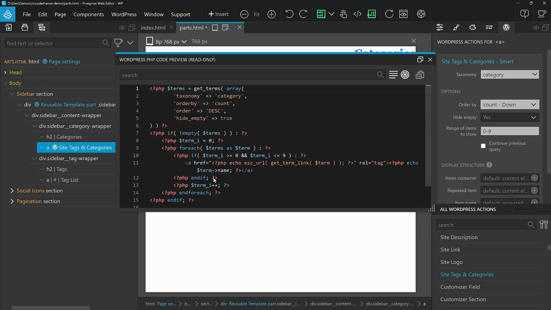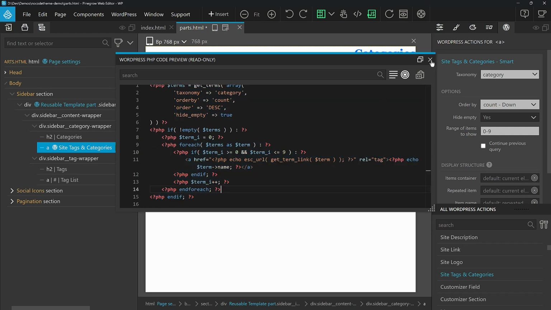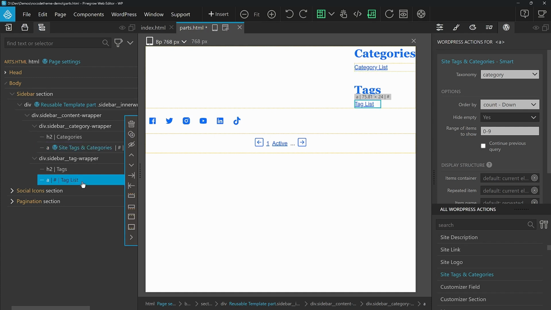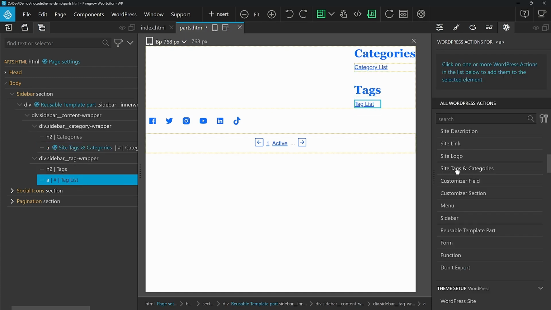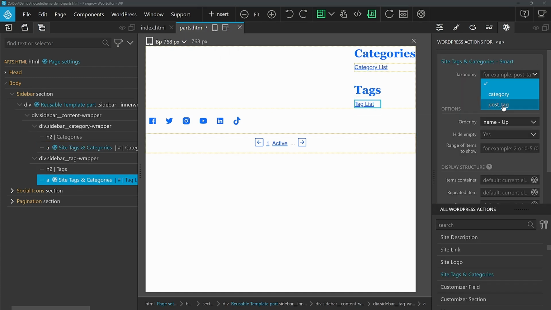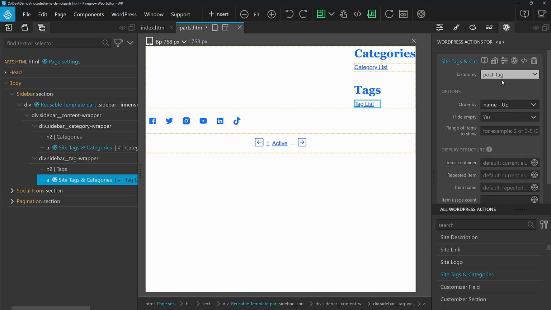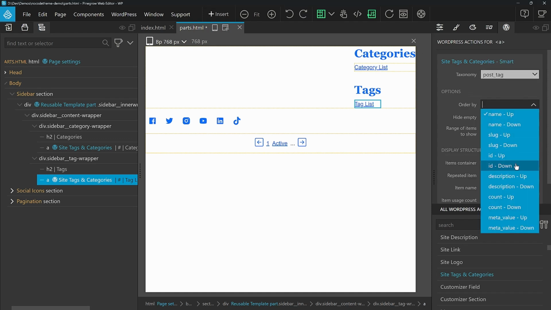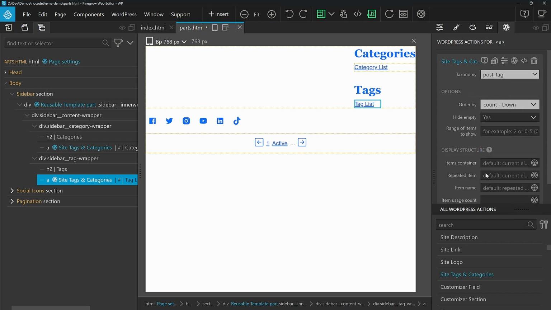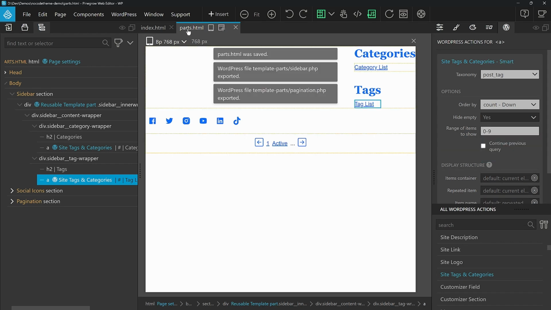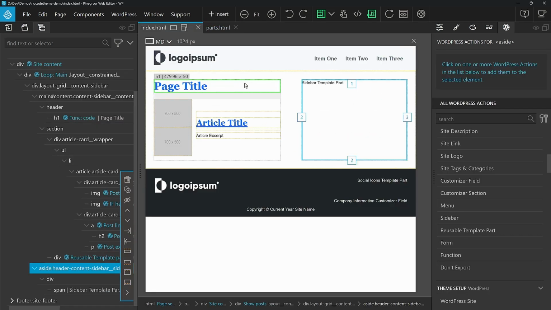We'll look at the code really quick. And you can see that it's doing a term query here. So it's defining the arguments, and then it's doing a loop. We'll do the same thing here for the tags. I'll do site and tag categories, and we'll do taxonomy is going to be post tag, and we will do count down 0 to 9. We'll save that.